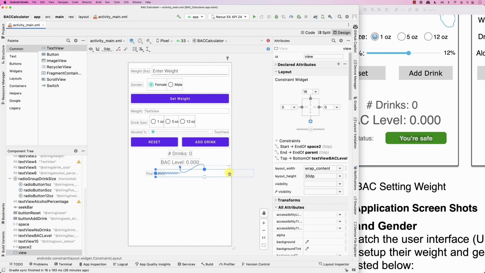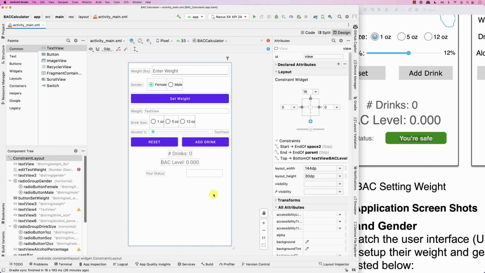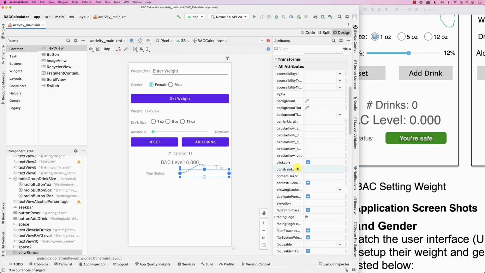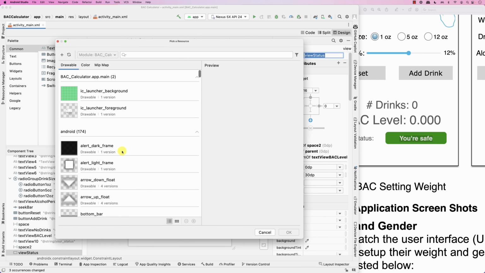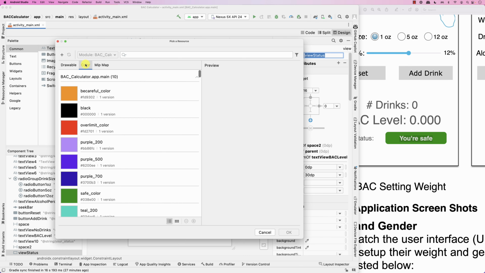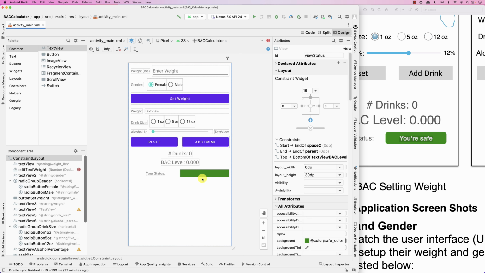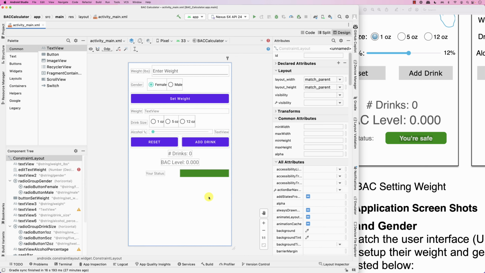So now it needs, oops, let me just, here is the view. I want it to occupy the whole space here. Okay, good. So now this is the view. This is going to be the status view, right? And then what I would like is its background. I click on here and I pick my color. So from my colors, I pick the safe color. All right, here we are. So I have the safe color as part of what I'm trying to do here, right?